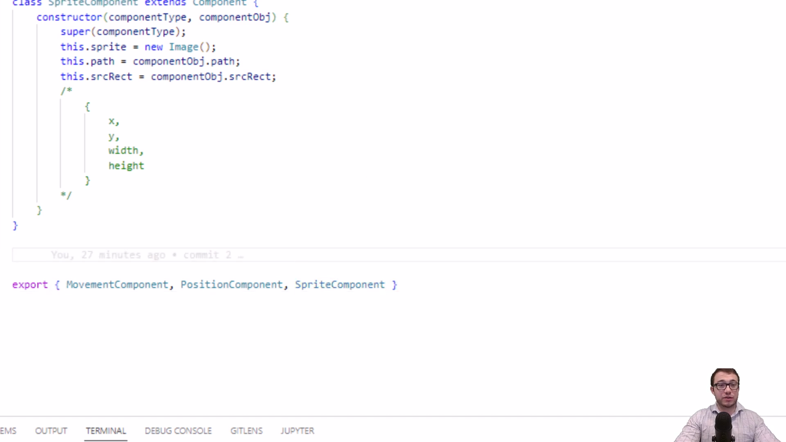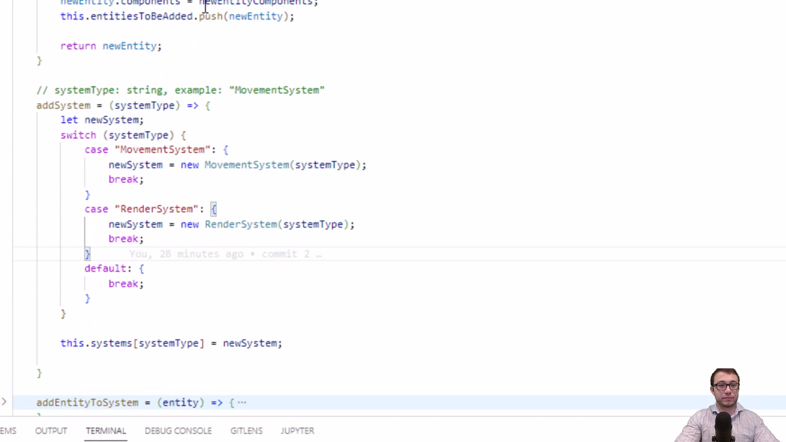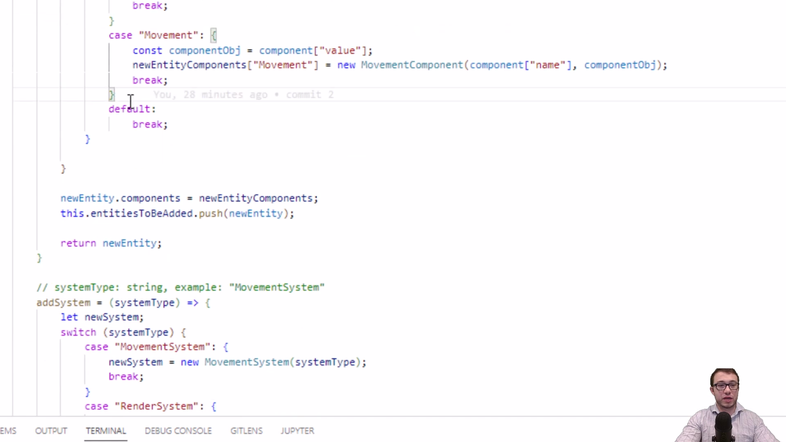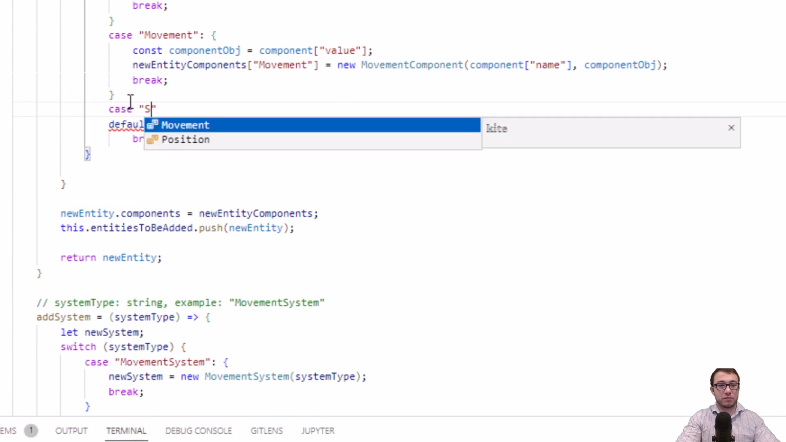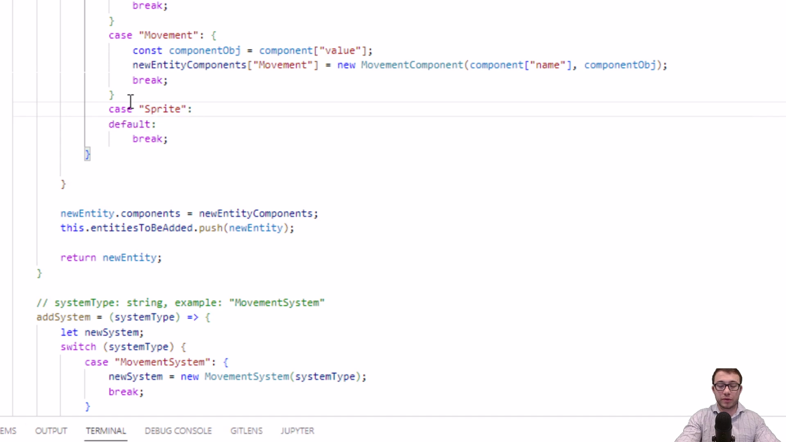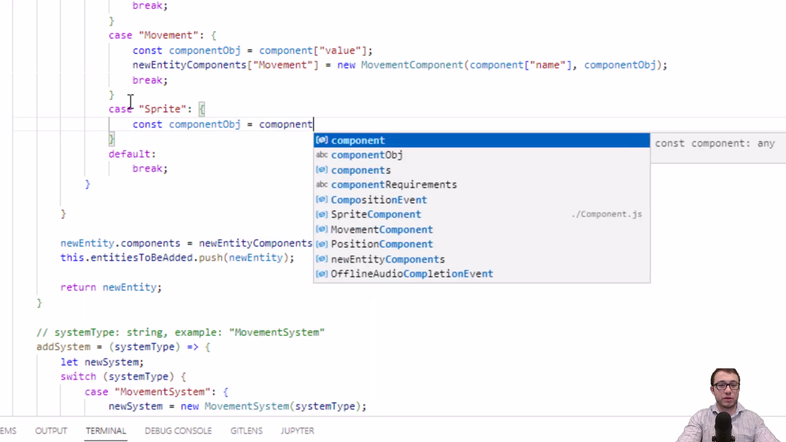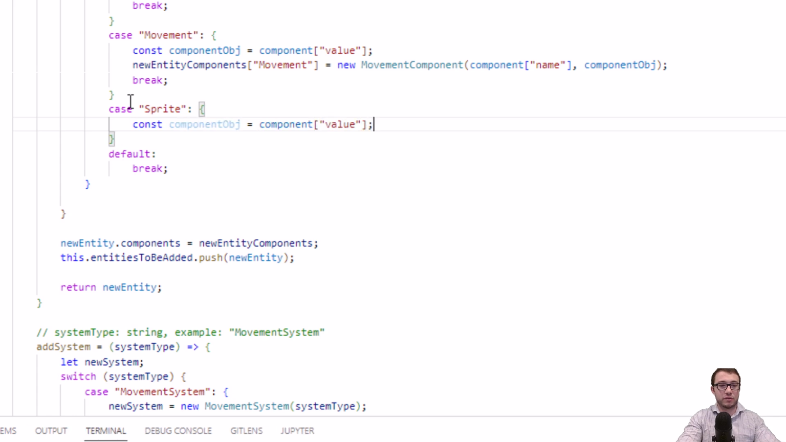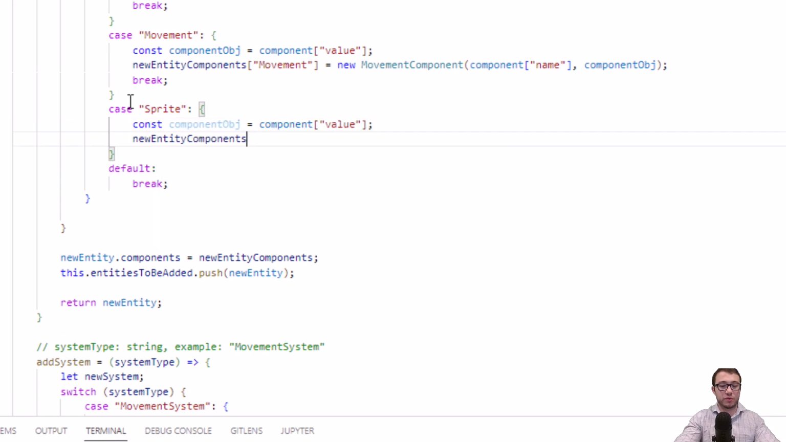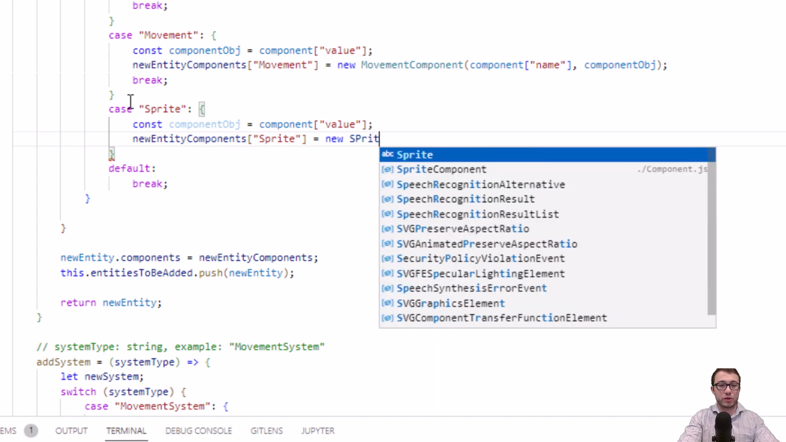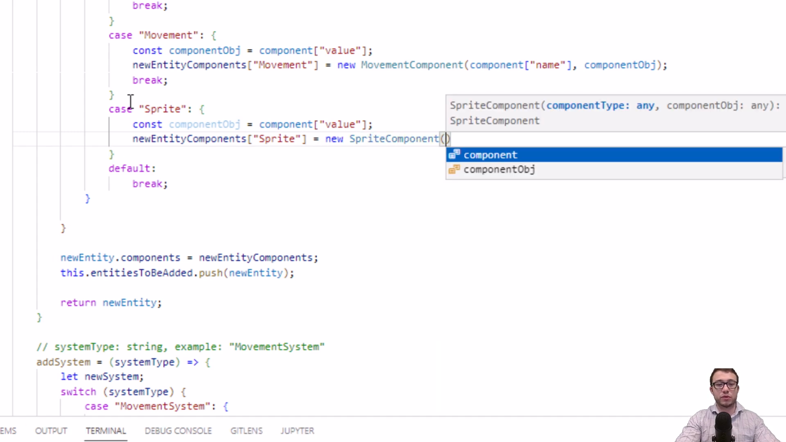Now let's add this into the registry, or let's add this into this create entity method, I should say. We're going to follow that same pattern we've been doing. Const component object is equal to component value, new entity components sprite is equal to the new sprite component.